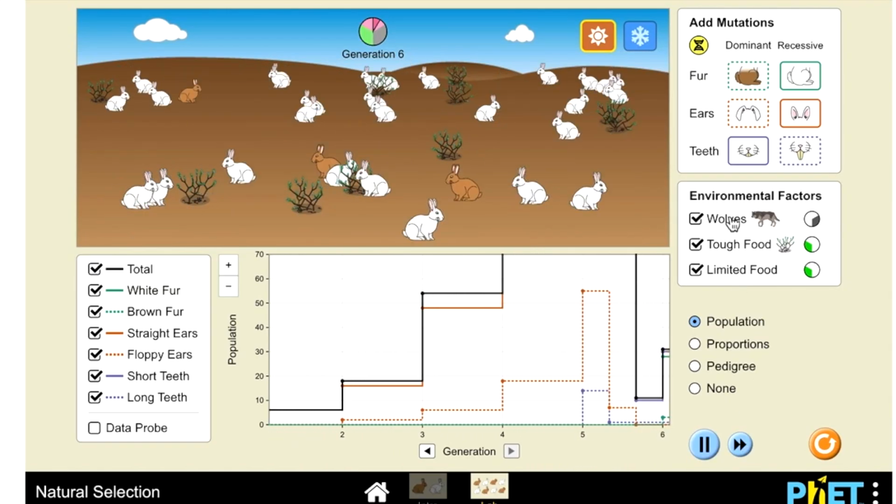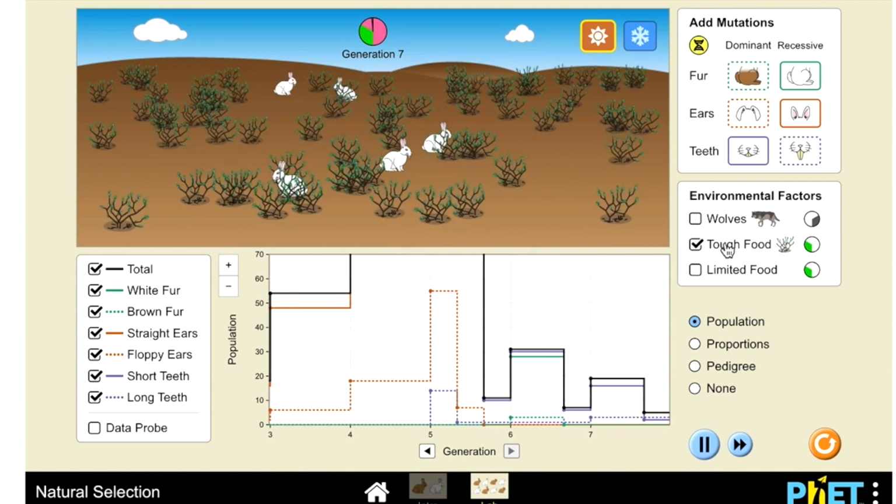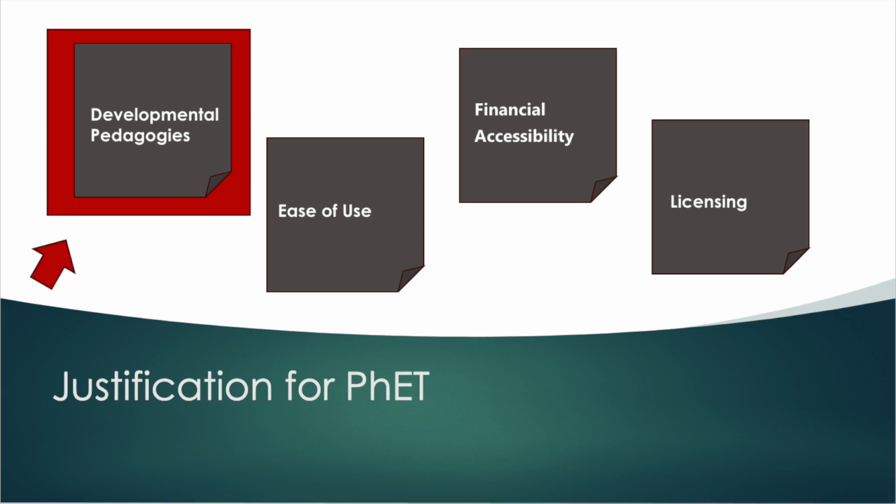With PhET, what may have once been difficult to understand is now made more intuitive with a visual aid, with only a few simple clicks. So why should PhET be used? PhET provides a unique approach to learning. Developed by using analogies, it helps students conceptualize natural selection with more tangible and visible representation.